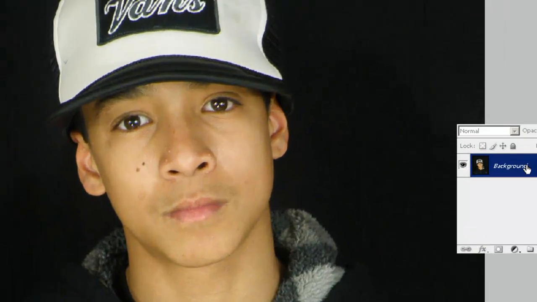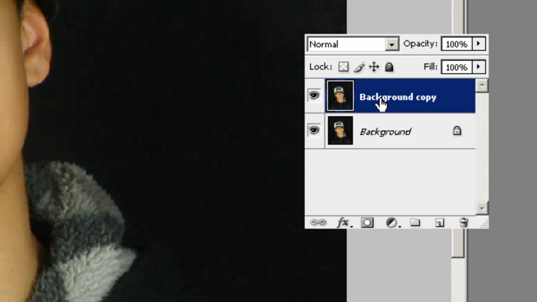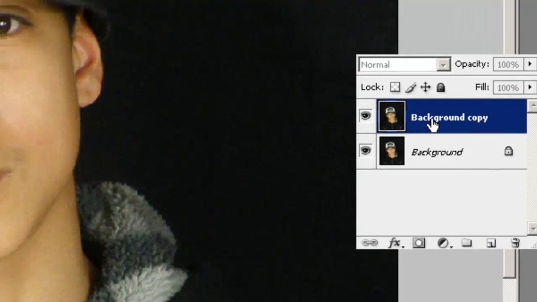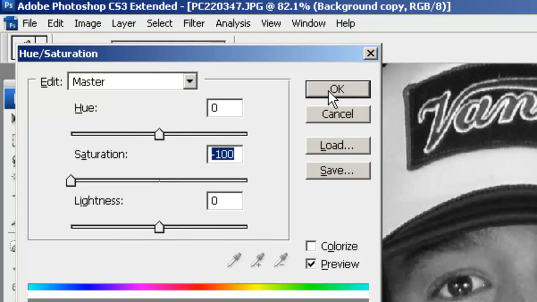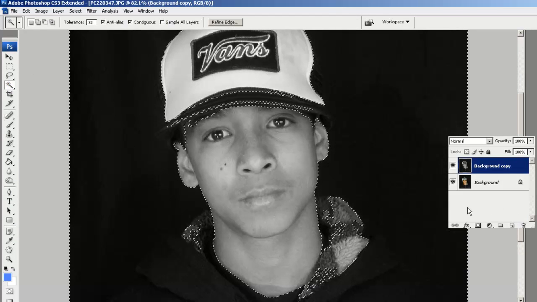So, what I'm going to do first is I'm going to drag this image to the new layer just to make a copy of it. Now I'm going to press Control U to desaturate. So now I got two images. I'm just going to leave it like that in case I want to go back or if I make a mistake. Next, I'm going to use the magic wand. I'm going to click on the black.